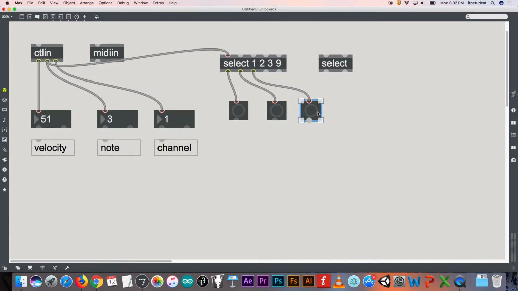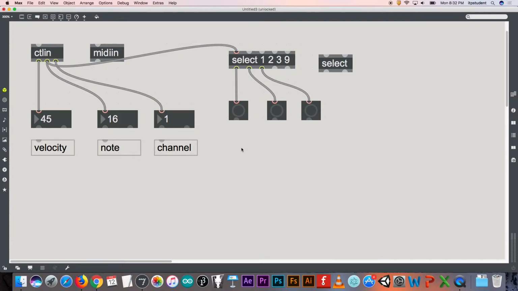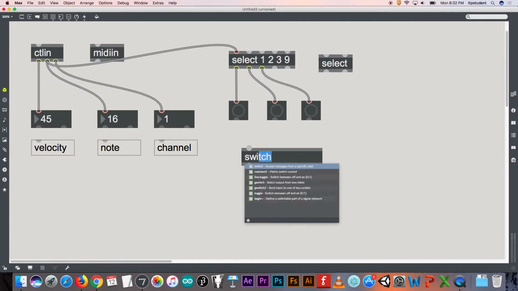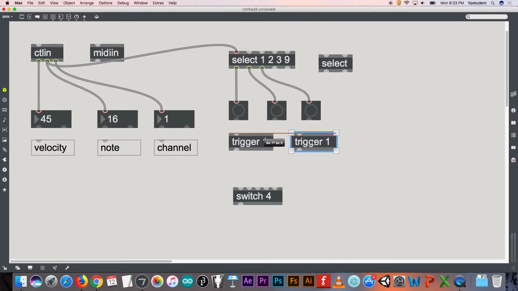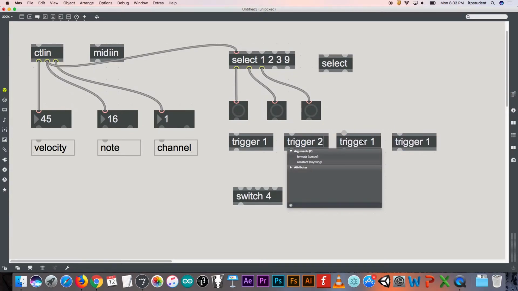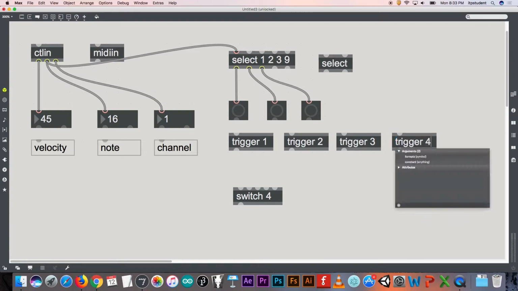So I could have that open a gate somewhere, or I could have it control something. I would probably want to do that by using a switch. Is that the right one? Yeah, switch 4. And I'm going to use trigger 1. Trigger is just like when it receives a bang, I'll just trigger a message. And it's the same as if I just made a message called 3 and 4.